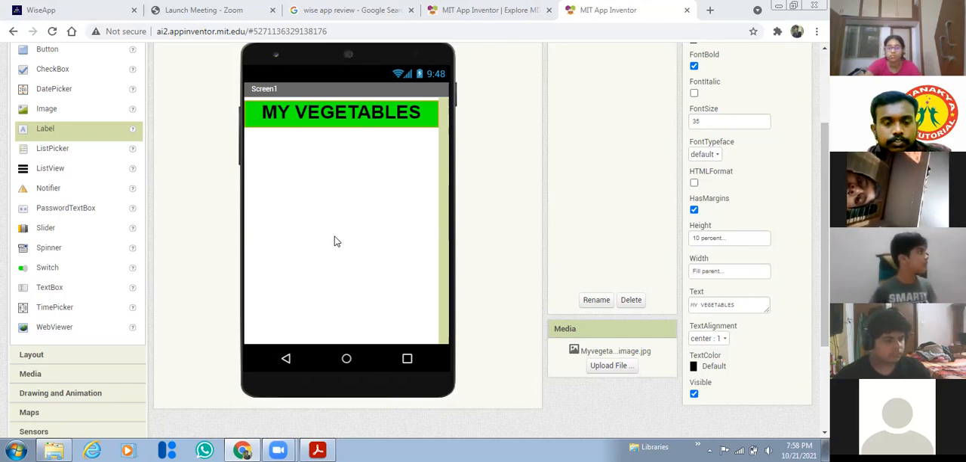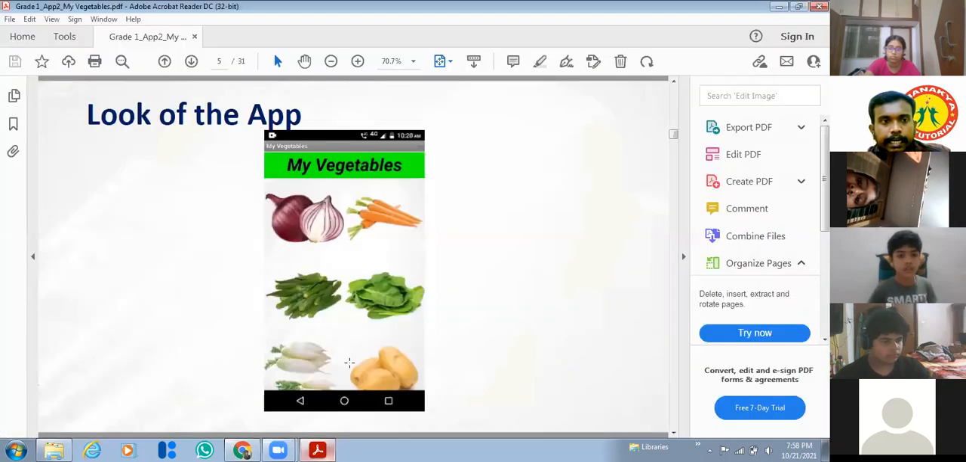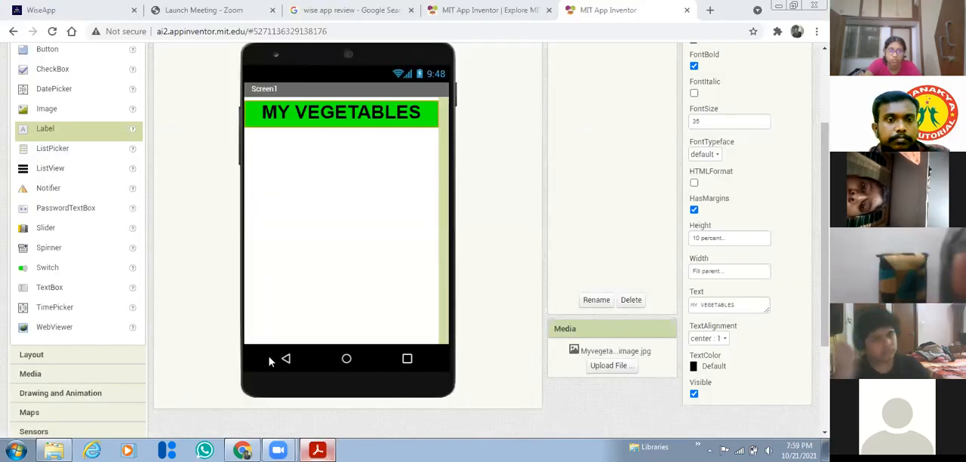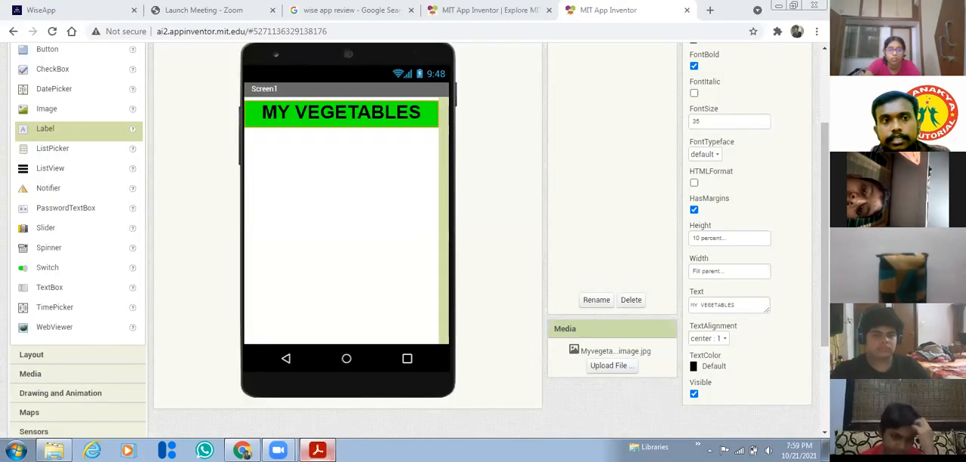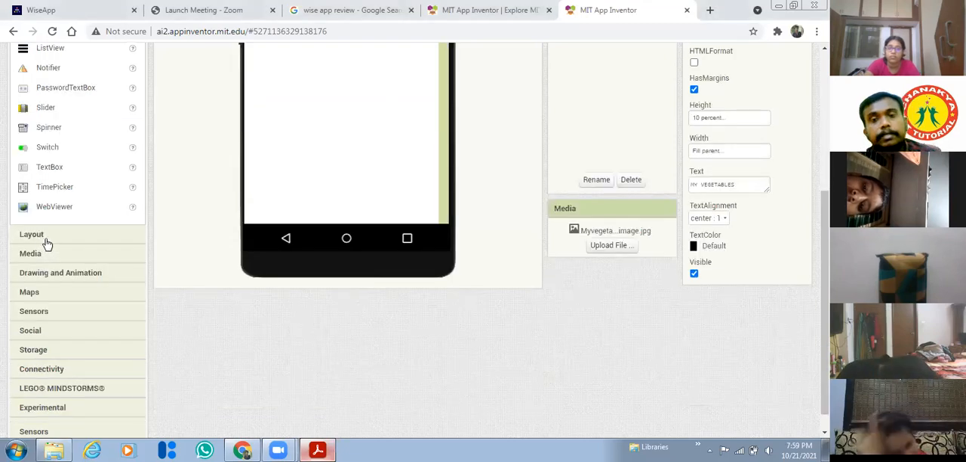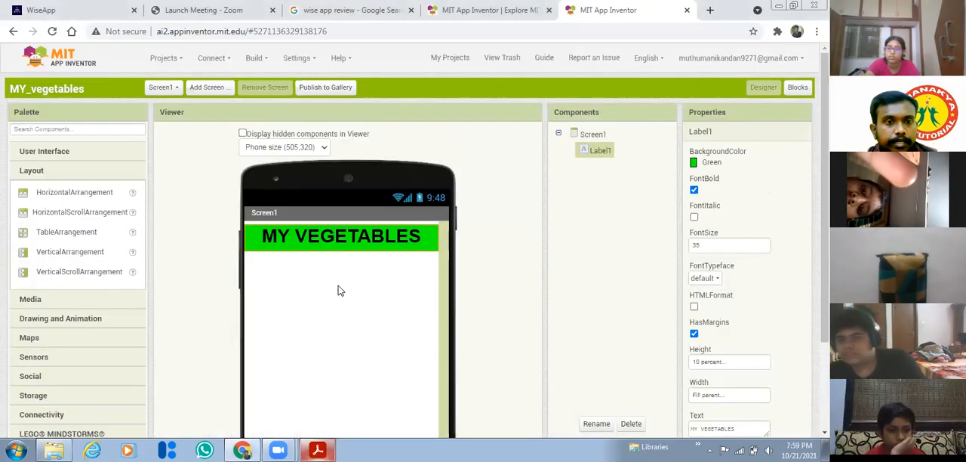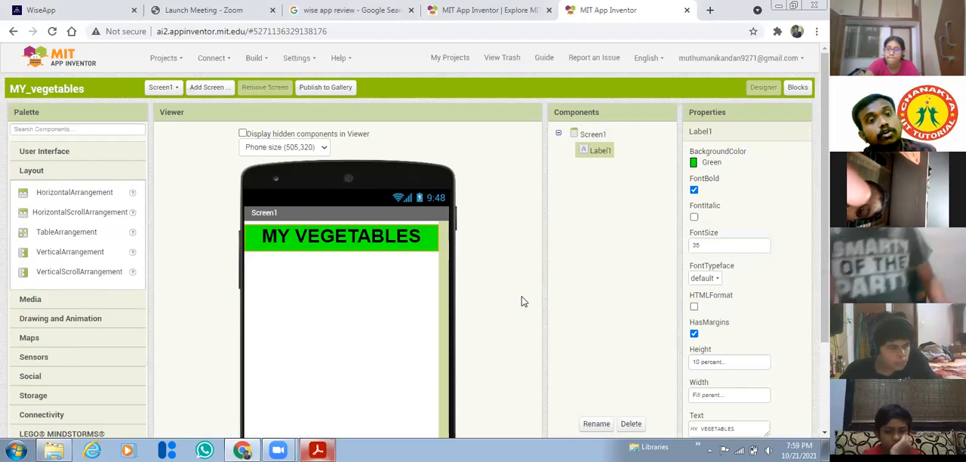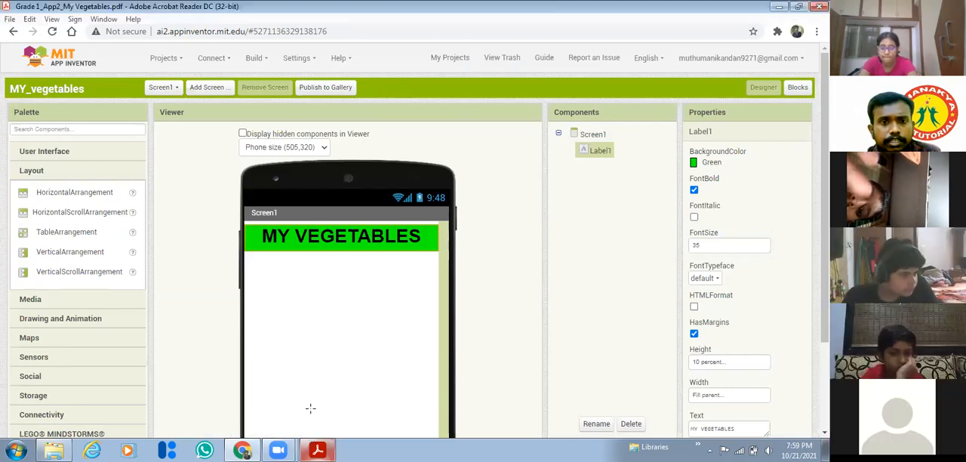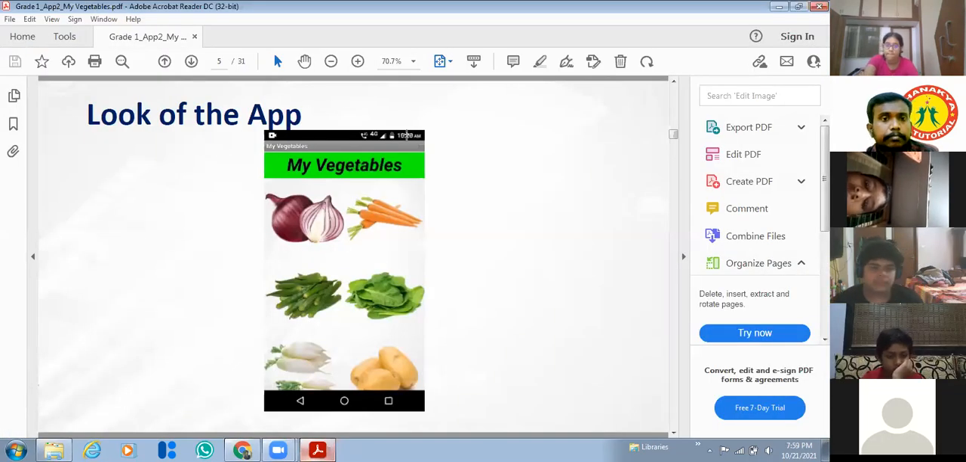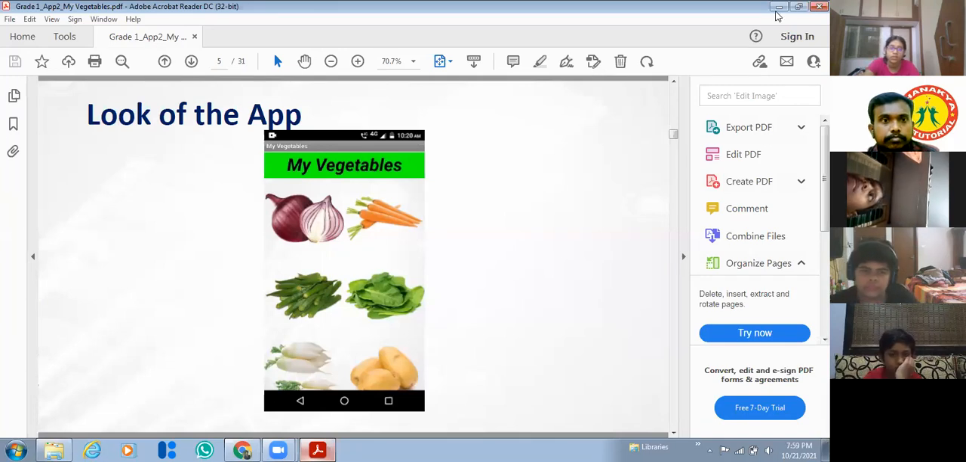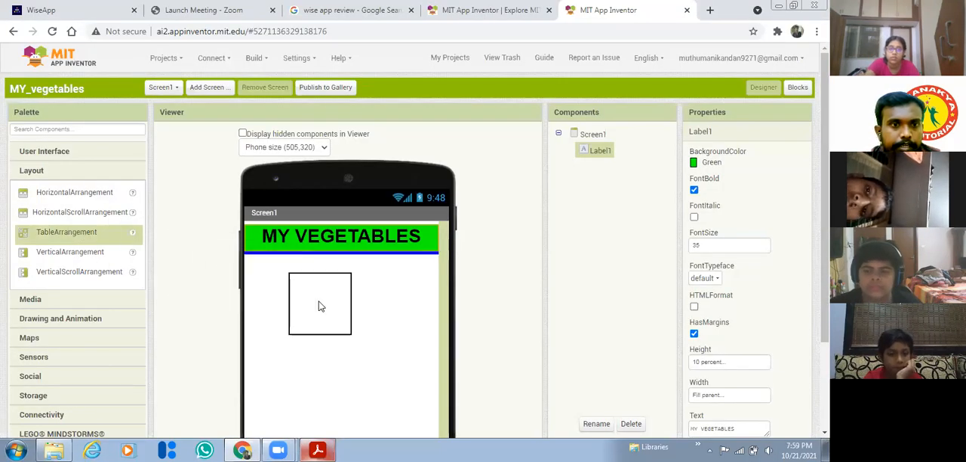Now listen, students. The next step: I have to add these images, and for that I'm going to give a table arrangement, because I have to arrange them properly. Previously in the Peon app we used the horizontal arrangement. Horizontally, if you want to place it, you use horizontal arrangement, and if you want to arrange it like a table, you have to use the table arrangement. So I'm going to add one table arrangement.